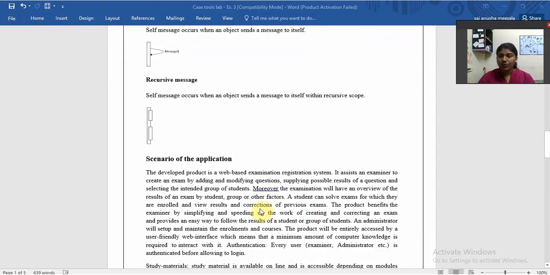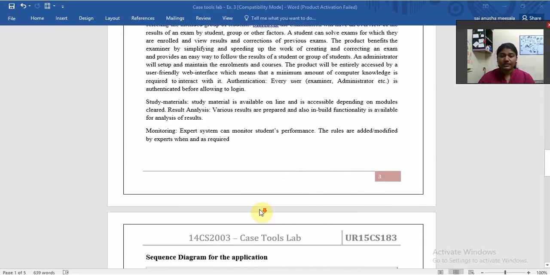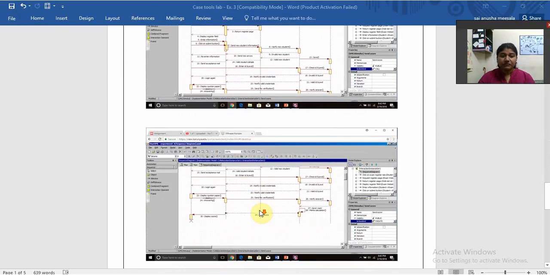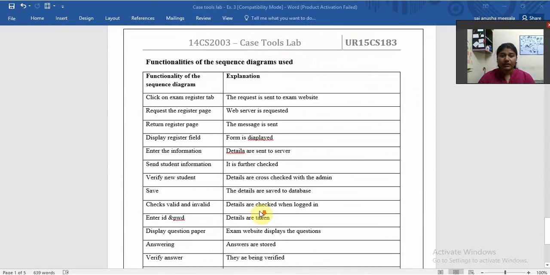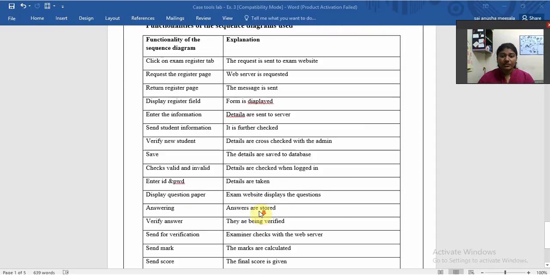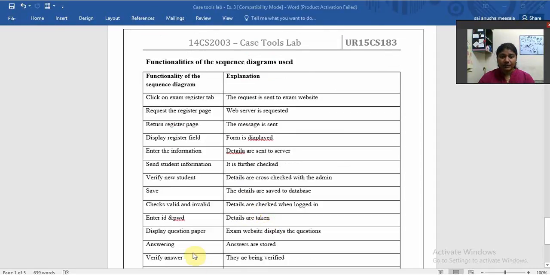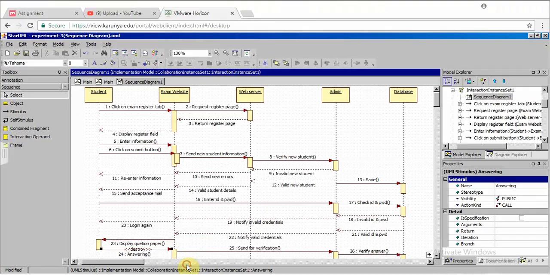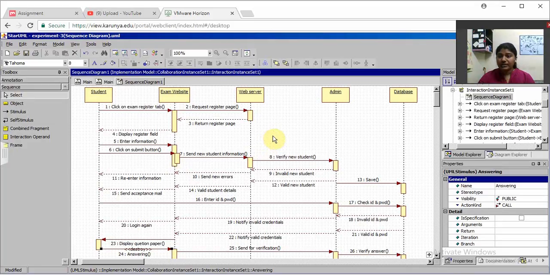So this is a scenario for an online examination system. This is our sequence diagram. You can see the attributes and the functionalities, and their explanation is given over here. So let's go to our diagram. This is our sequence diagram. You can see the objects: student, exam website, web server, admin, and database.